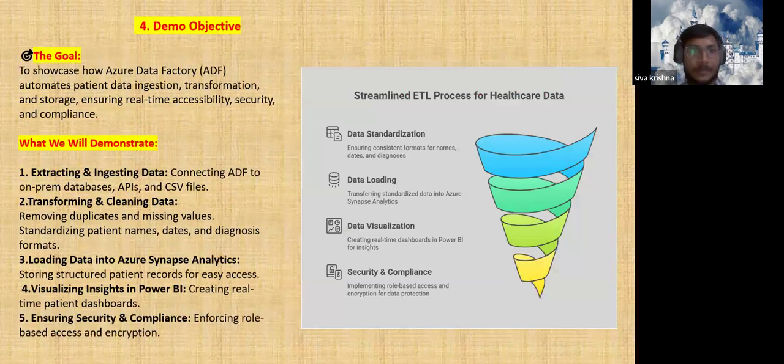The primary objective of this POC is to show how Azure Data Factory will automate patient data ingestion, data transformation, and data storage, ensuring real-time data accessibility and security and compliance. What we will demonstrate in this demo is that we are following the ETL process, extracting and ingesting data by connecting Azure Data Factory to on-prem databases, APIs, and CSV files. After that, we are going to transform and clean the data.